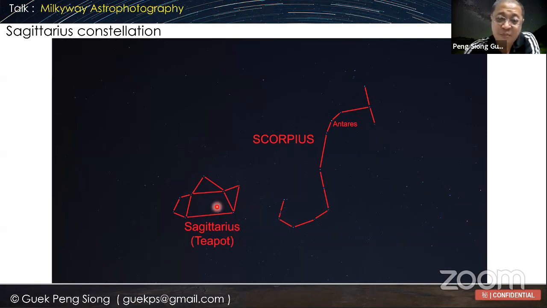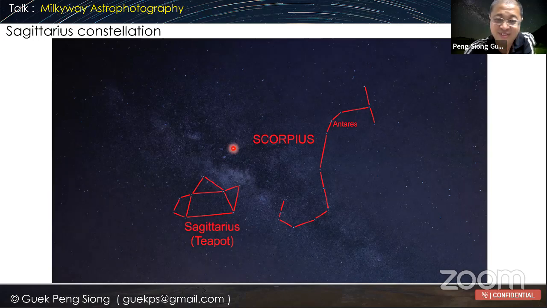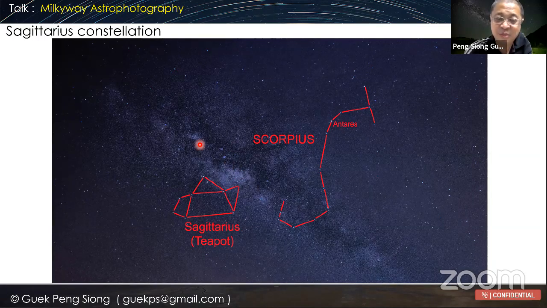And when you boil water in the teapot, what happens? The steam comes out, right? So you can get the Milky Way. You can see the Milky Way here. Basically, the Milky Way will fall between these two parts of the constellation. That's why I call this the Sagittarius arm of the Milky Way. This is taken in Singapore. So you can see in the Singapore night sky you can still see the constellation clearly. It's just that you can't see the Milky Way so obviously.